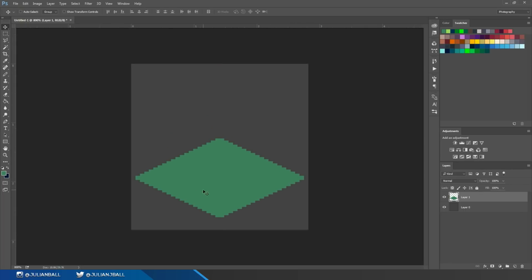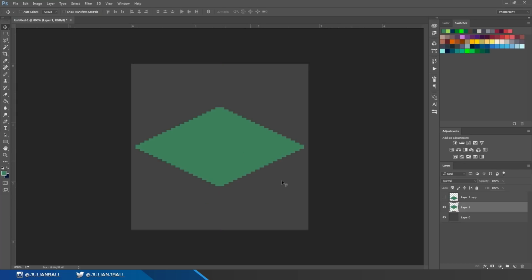So let's say I'm going to make that little grass platform that you saw at the start of the video. What I can do now is just hit Control J. I'll turn off this top layer for now, and then now we've got a duplicate of this layer. I'm going to hit Control J again and just hit the arrow key down on my keyboard a couple times just to sort of move it down. I'm going to hit Control E.